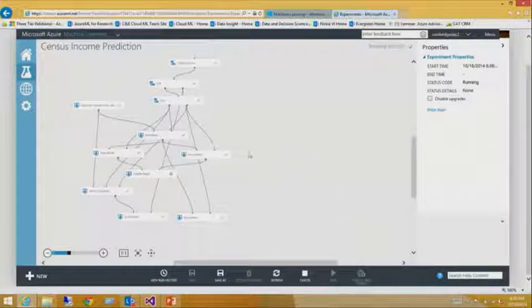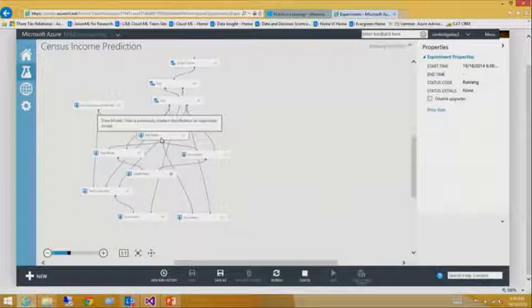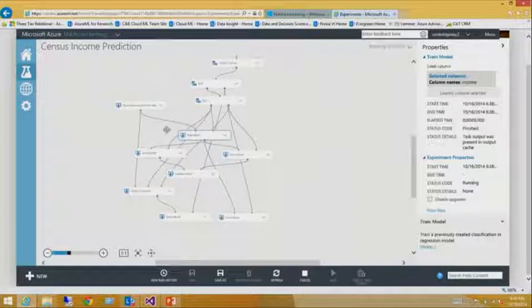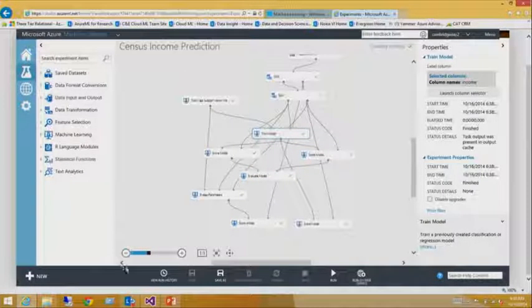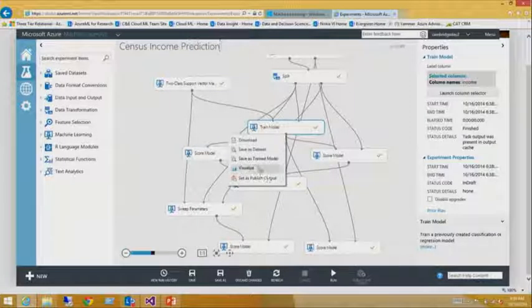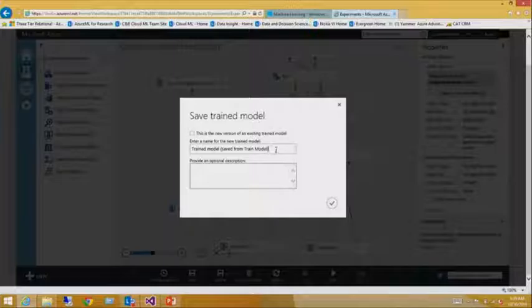So let me just let this finish running. It ran. OK. And then you see this training model here. If you click, let me pull it out to the side here, and also expand this a little bit. There you go. Right here, I'm going to click on this, and there's an option here that says Save as Trained Model. So I'm going to go ahead and save that.